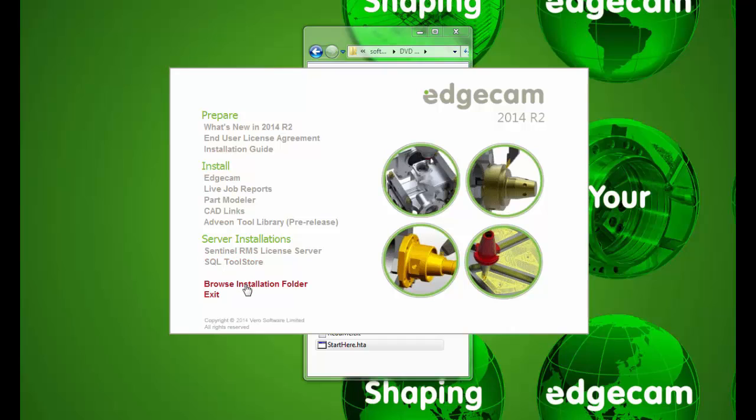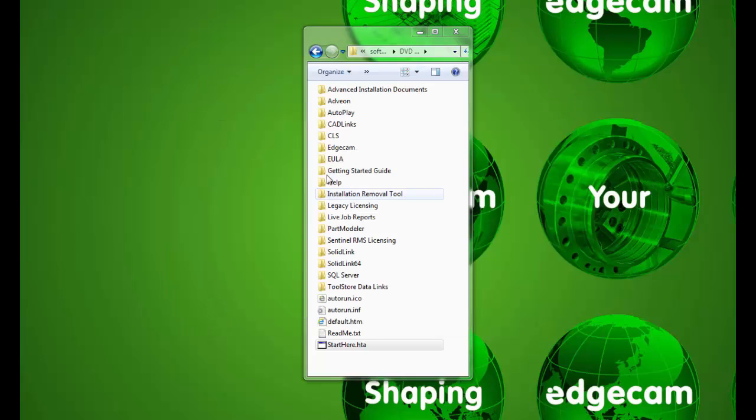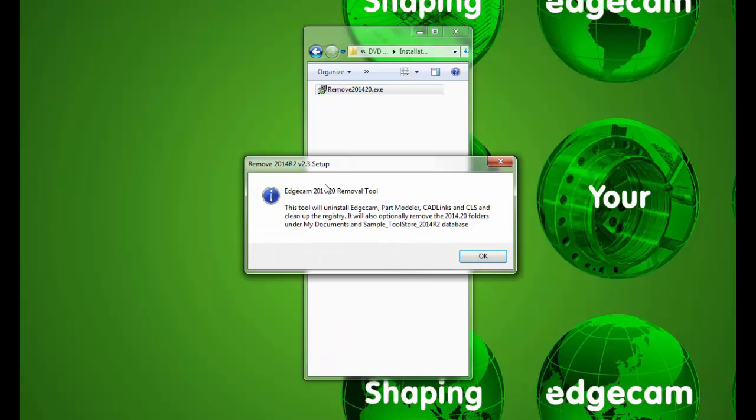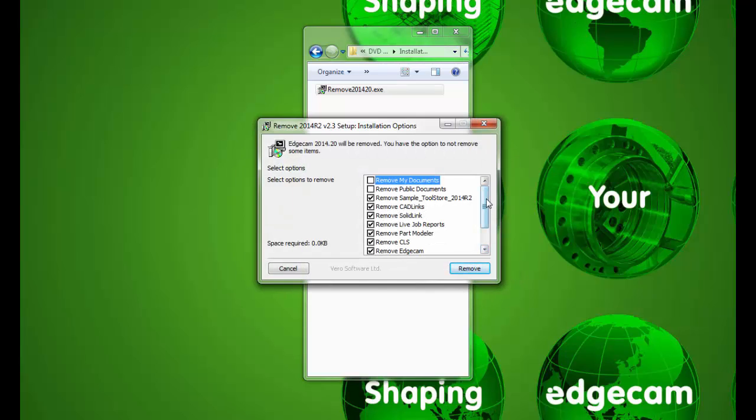I'd like to point out one more thing here. I'd like to note the Browse Installation Folder option right above Exit. What this does is it opens up Windows Explorer so you can see the DVD folder structure, and notice that here you have the installation removal tool. In here is a utility that assists with removing the software from the computer. Unlike going through Control Panel and Add Remove Programs, this is able to let you choose all of the little software options that are installed with Edgecam, as well as even cleaning out Windows Registry and your local My Documents. This allows you full control over the software and install process, including the ability to do a completely clean software installation.